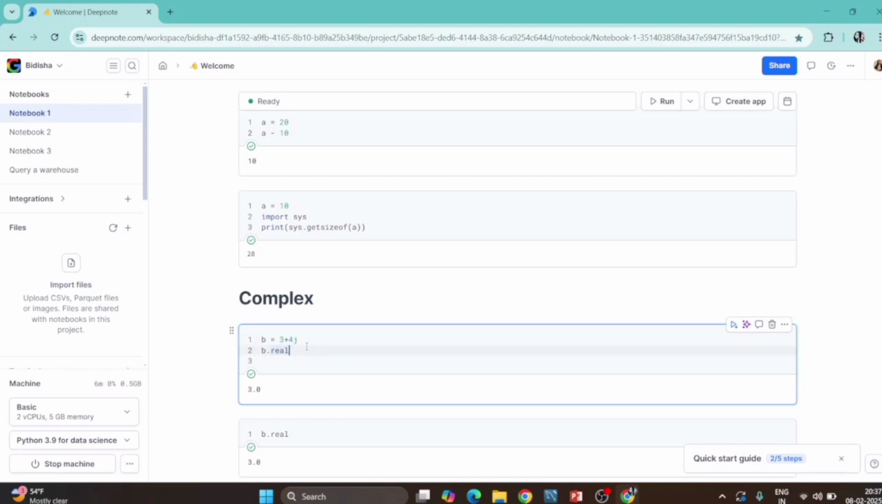Okay, you must have studied complex numbers in class 12, what a complex number is, where i is iota, like 3 plus 4i, and then we have to calculate these operations, different kinds of operations in complex numbers.